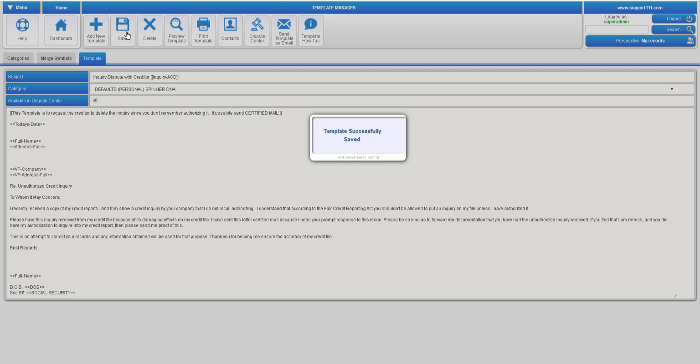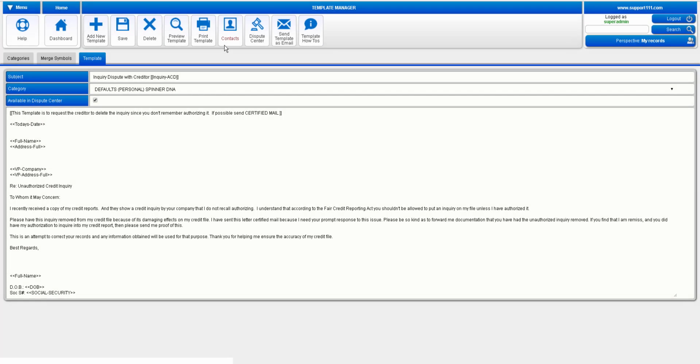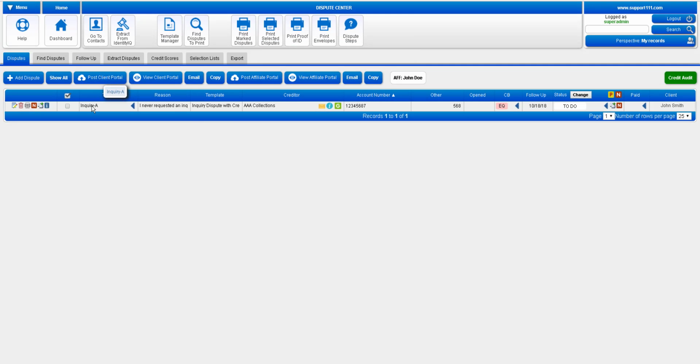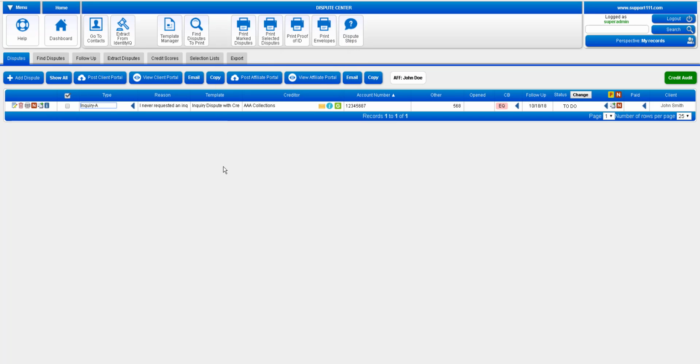Now that it is changed, I can go to the dispute center. If I select an inquiry again, I notice that the template changed. Now we have this one, inquiry dispute with creditor, which is a different letter. And now I'm going to change the reason also, as an example.